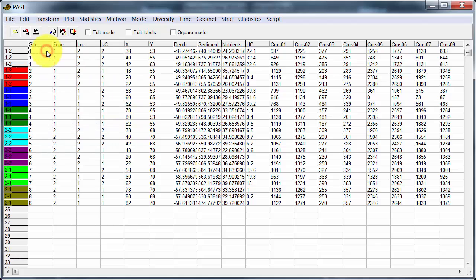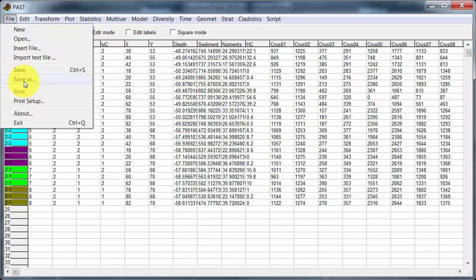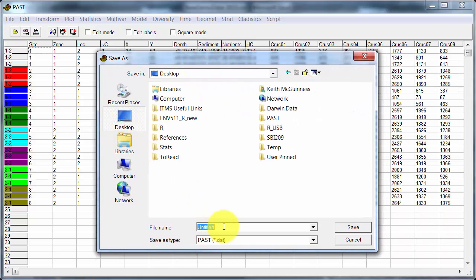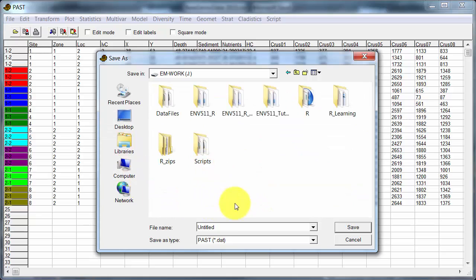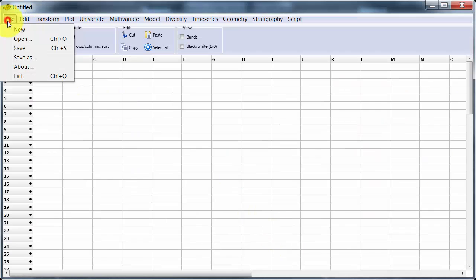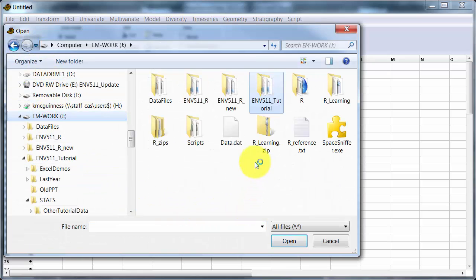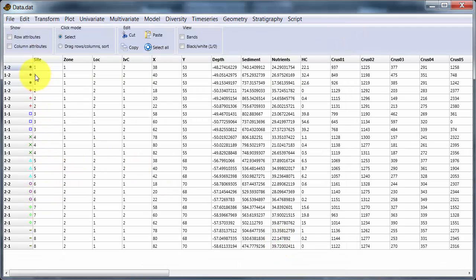So let me save this. Let's put it on the desktop for ease of finding. Actually, I'll put it here. I'll just call it data and give it the .dat extension, because PAST does not do that automatically. Save. Now over to PAST version 3, file open, and the data, and looky here, first column has symbols with colours, and that was easy.